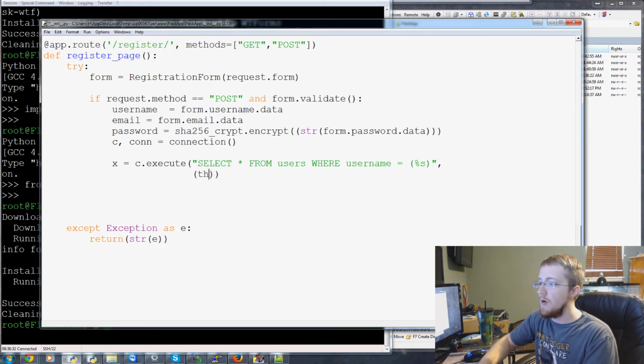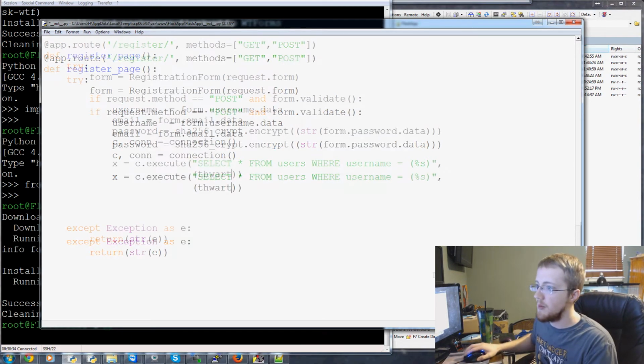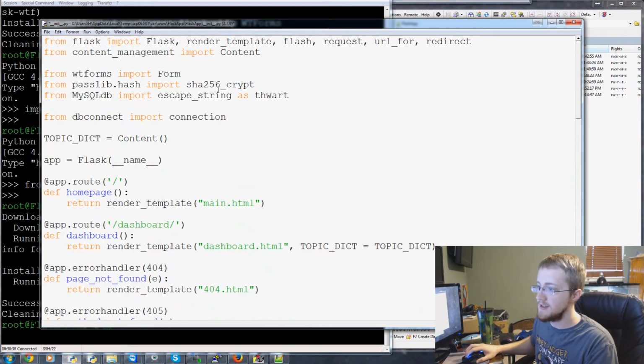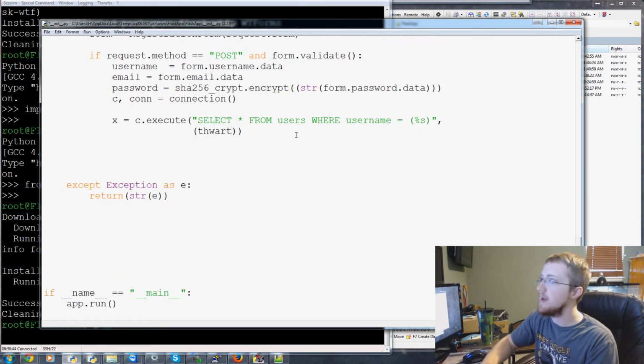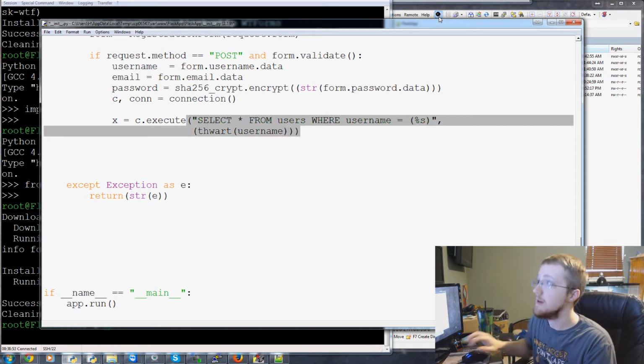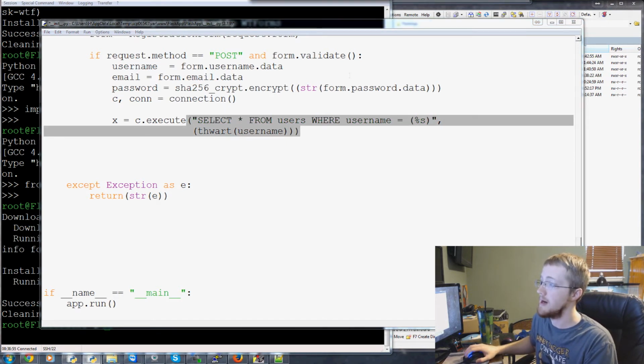Anyway, and then, again, we want to thwart. Remember, we imported this escape string as thwart because we're thwarting jerks. So thwart, and then what are we trying to thwart? Well, we're thwarting the username. Let me make sure I did that right. Yeah, okay. And then just make sure that all clears out.